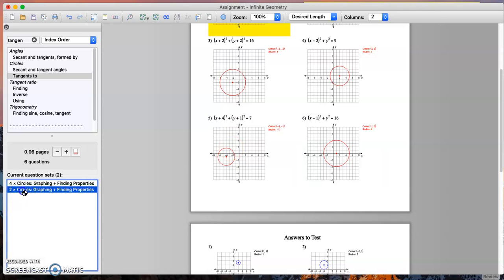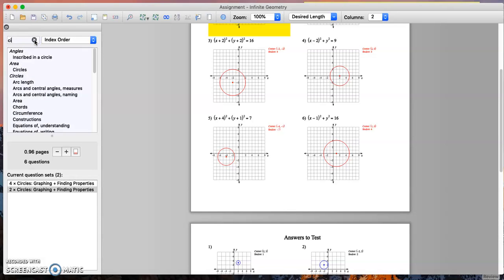See? The other thing that you can do is, I've got to pull something up really quick.